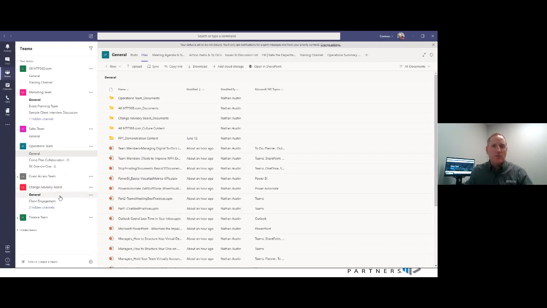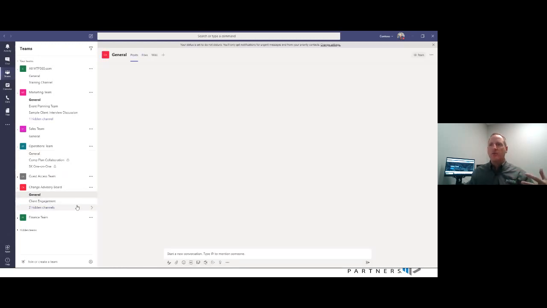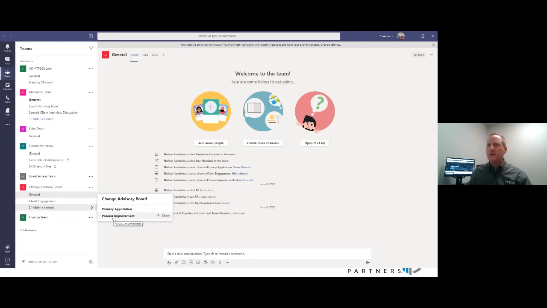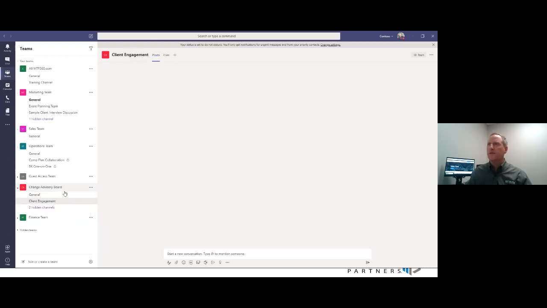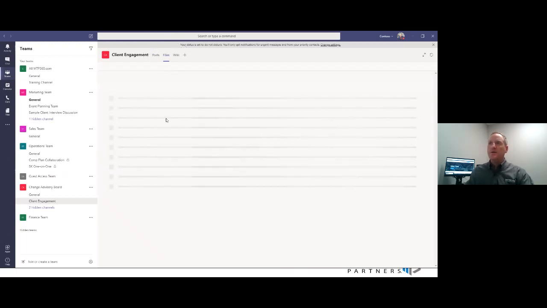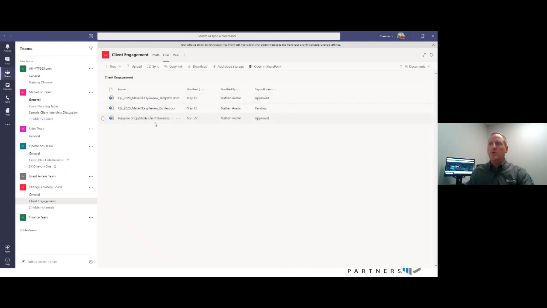What we did is a change advisory board that uses ITIL methodology, and we built different channels for the different people to collaborate on documents. These are our in-progress documents. I'm going to actually pull up an example. Client, I think I have files in client engagement. So I'm going to go up here to files. So here, these are the iterative documents from which I can make changes as that's loading. So I can make changes and update these documents here, but they're not going into production.